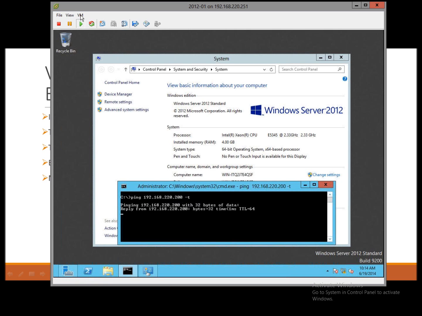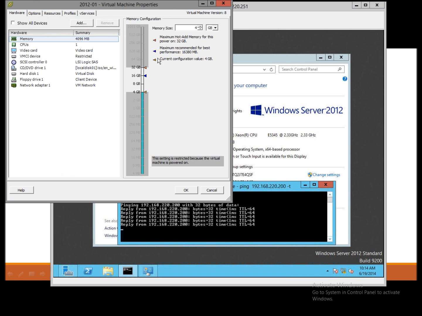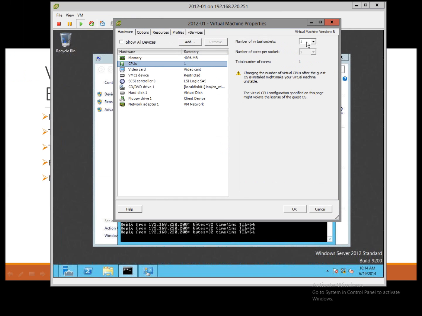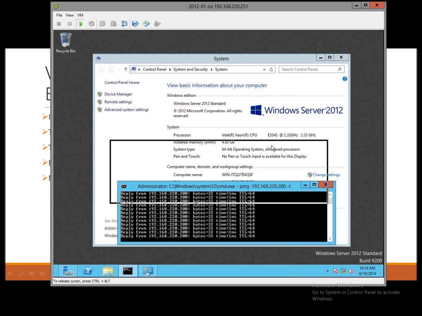Here we go. I'm going to click on the VM menu, click on Edit Settings, and in Processors, I'm going to add 3 more processors. I'm going to make the processors from 1 to 4. I'm going to click OK. Okay, the machine is still running. Look, I'm able to move it, and the box is still going on.